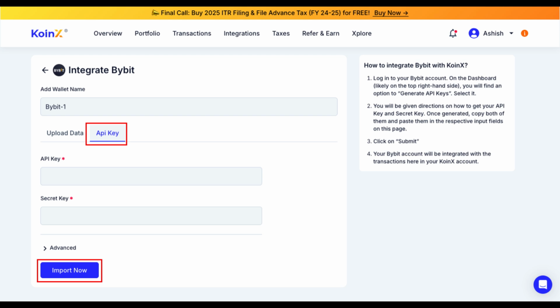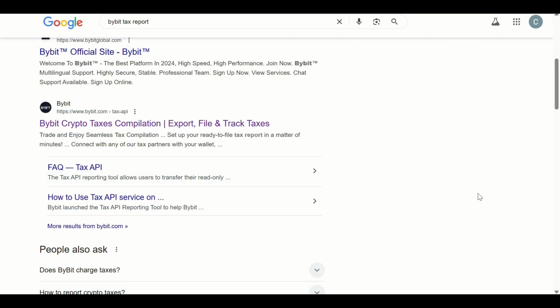CoinX will now sync your trades and generate the tax report automatically. And that's how to get your tax report from Bybit with CoinX.